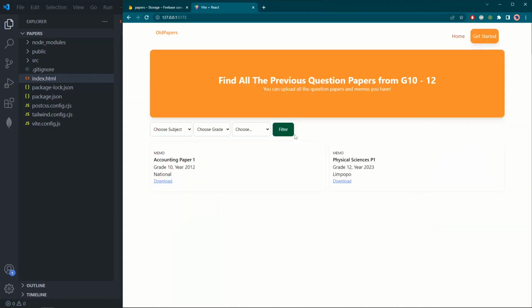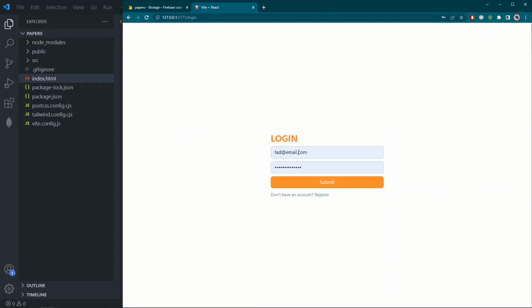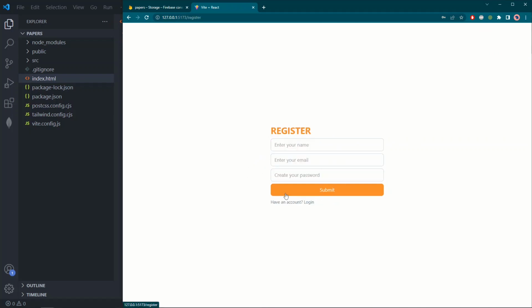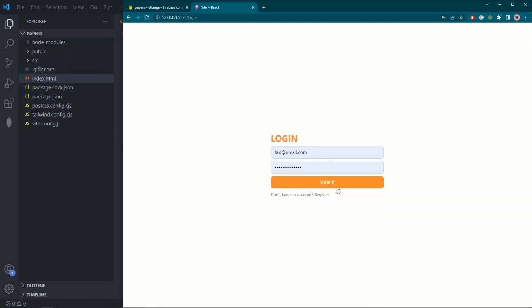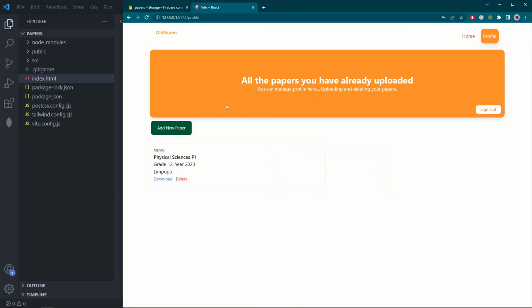Cancel, close this. For those who have papers and want to upload here, they need to get started. Log in. If you have not registered, obviously you won't be able to log in, so you need to come to the register function. I've already created an account, so I'm just going to hit submit and try to log in. When you log in, you see the papers you have previously uploaded, and then you can also download it yourself, delete it, or add a new one.